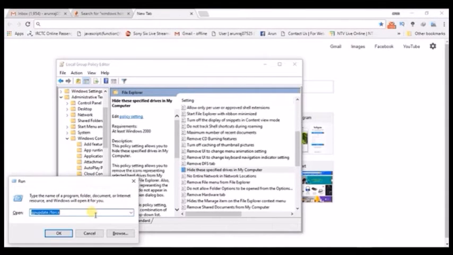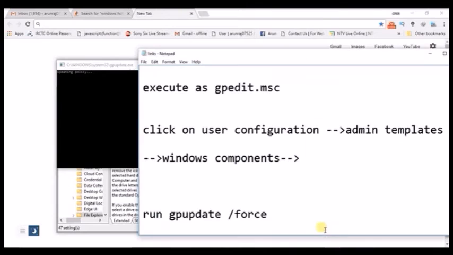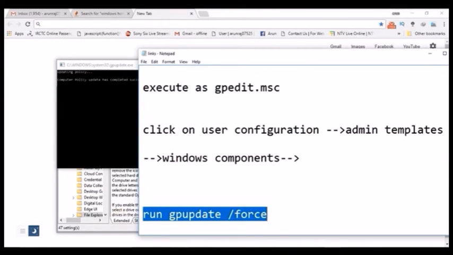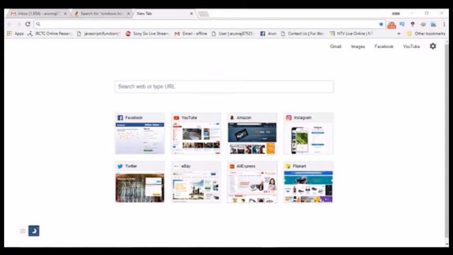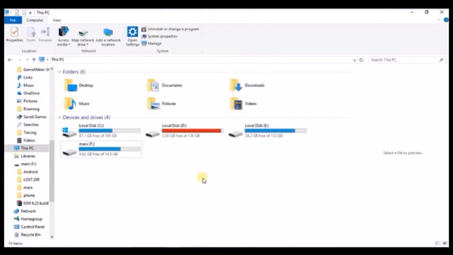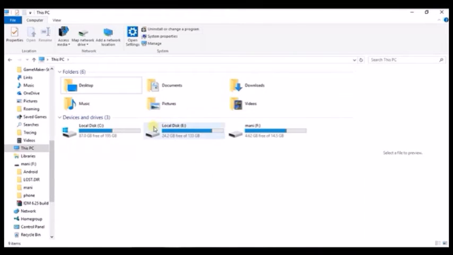After doing this, you need to run a command called gpupdate /force. What this will do is update the changes we have made just now. So Windows R and gpupdate /force. So we'll check in My Computer. I'll just refresh here. Okay, my D drive has disappeared, meaning it is just hidden.